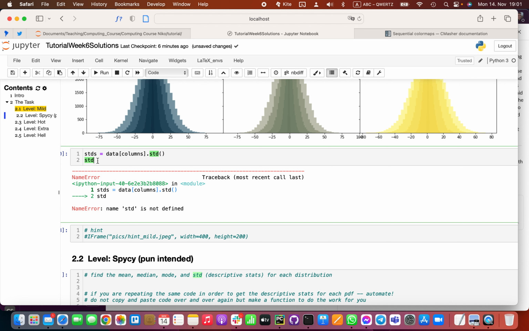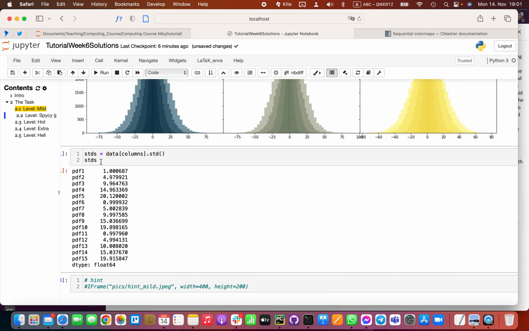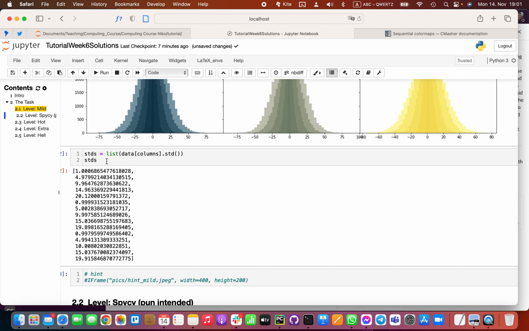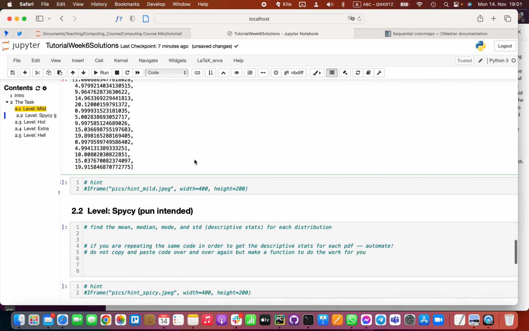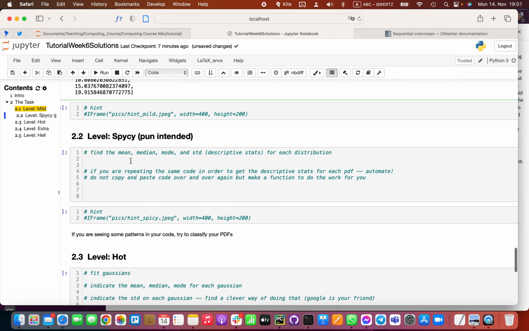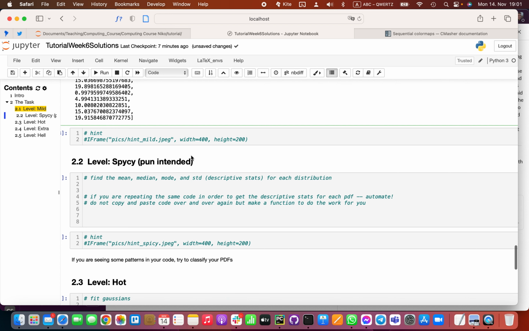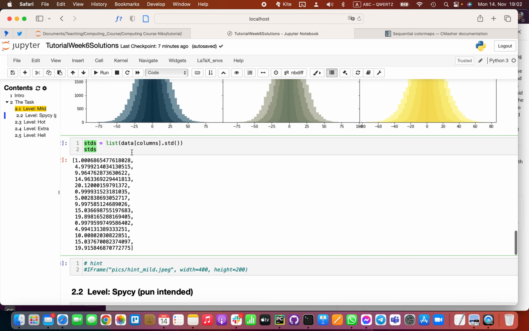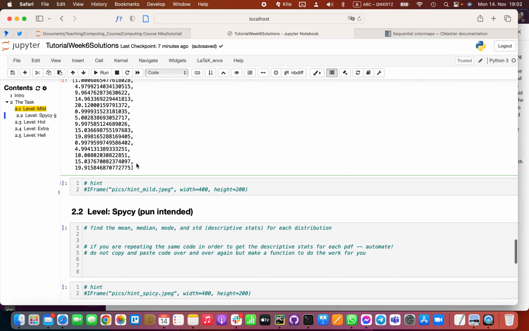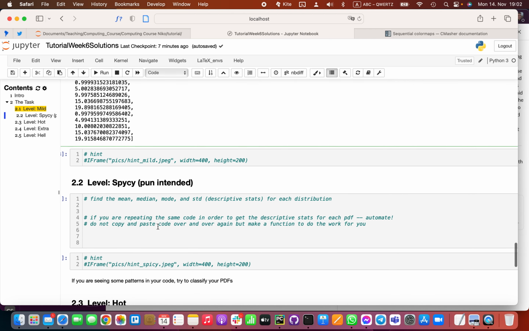Oh, sorry, stds. But you can just say it's a list, right? You can have them like that. That's one of the ways to do it. You can write a function, and I wanted you to write a function that just outputs all of this together, because pandas does not give you the median, for example.